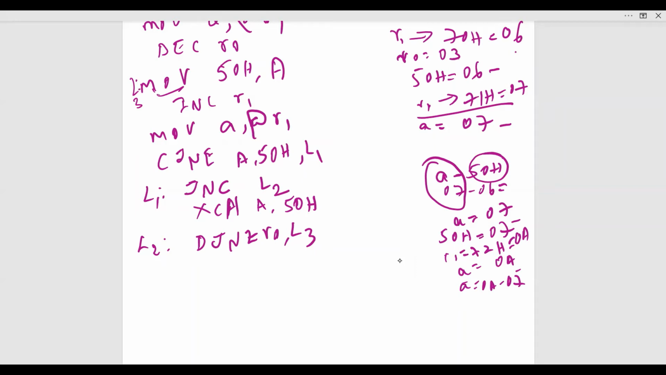So again decrement the count and jump if not equal. Now R0 is equal to 2. So here we have decremented already 2. So we'll get R0 as 1, right? Now we again come back here. Move A comma 50H. Now what is A? 0A. Move that to 50H. Now your 50H consists of 0A.